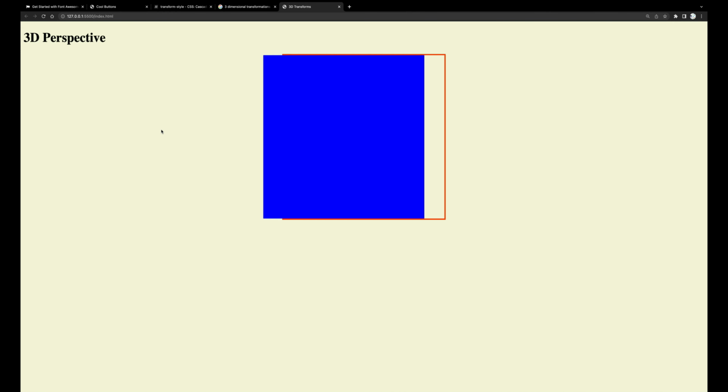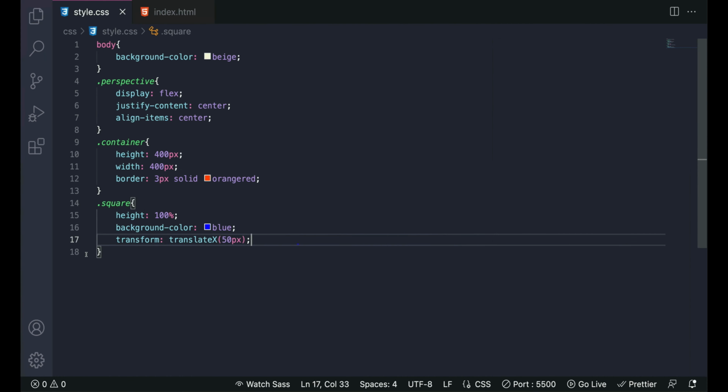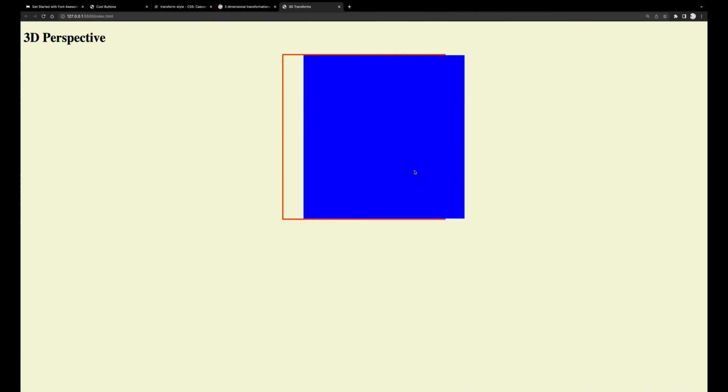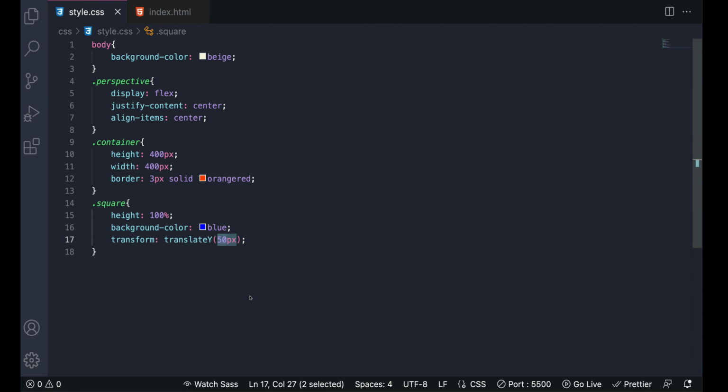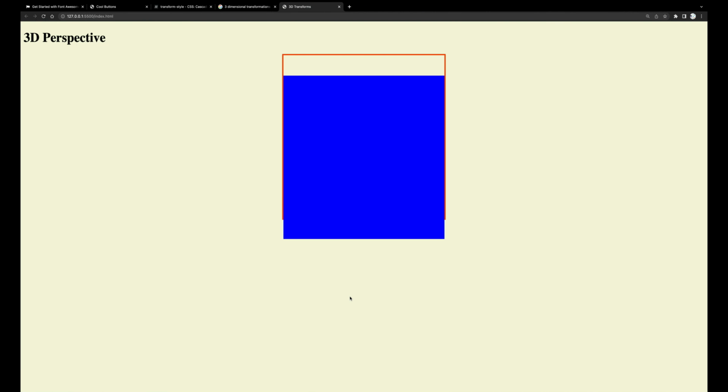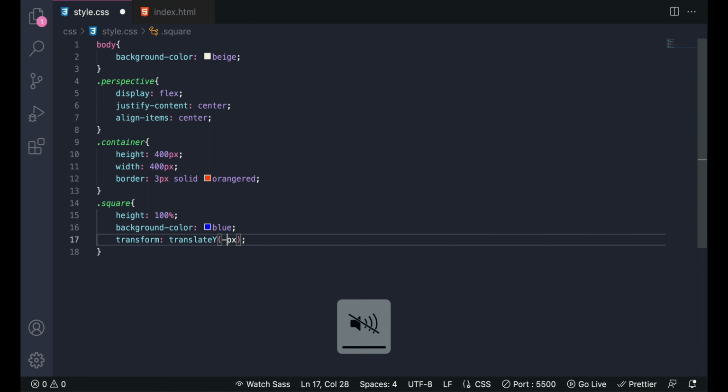So, again, let's get back to the 50. So 50 will push this blue square where? To the right side. And if we use the y-axis, let me just show you. If we use the y-axis and positive 50 pixels, it will push it vertically down 50 pixels. And we can experiment with minus. Oops. See what I did?